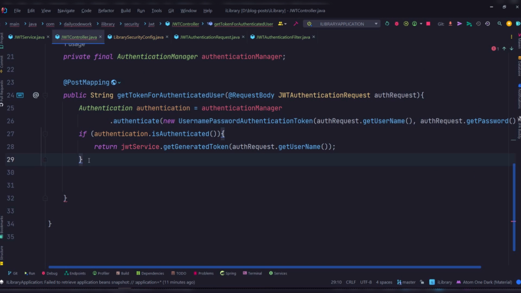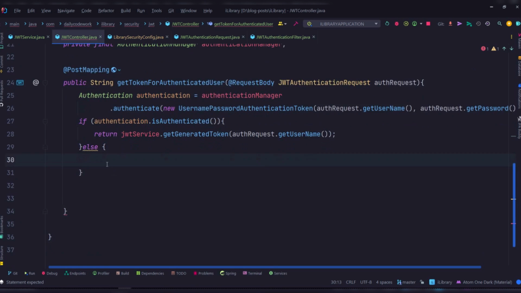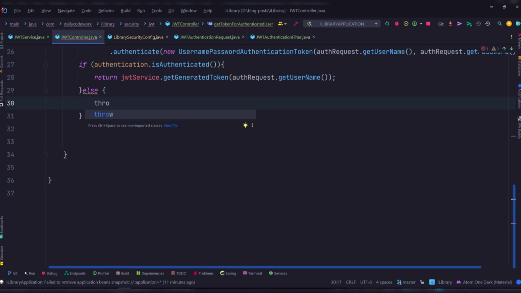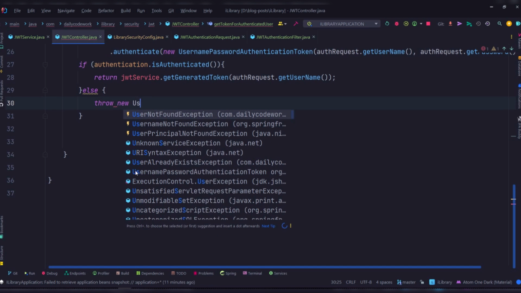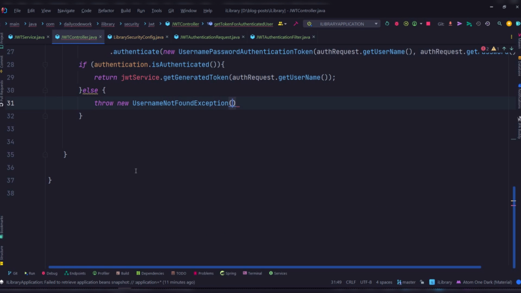Else we're going to throw a new username not found exception, right? Let's have a username not found here. And we're just going to specify a simple message here: invalid user credentials, and we're going to say full stop, right?